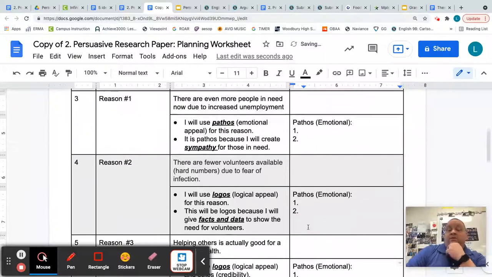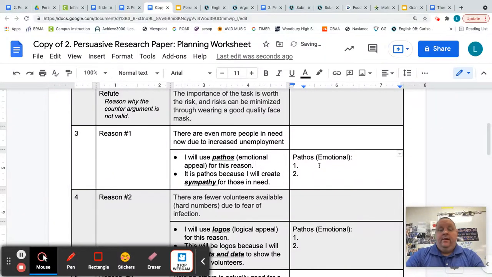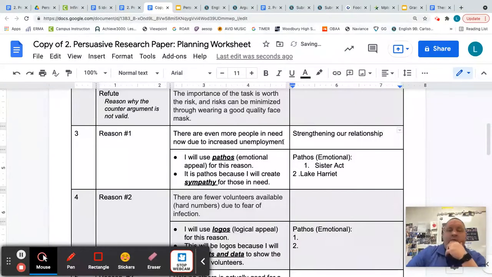You're going to write 2 examples. So right here in mine, I would write Sister Act, and I would write Lake Harriet. I don't have to go into great detail on it right now. I just have to kind of get my examples. This one was strengthening. You with me? So I'd put that for there right here.